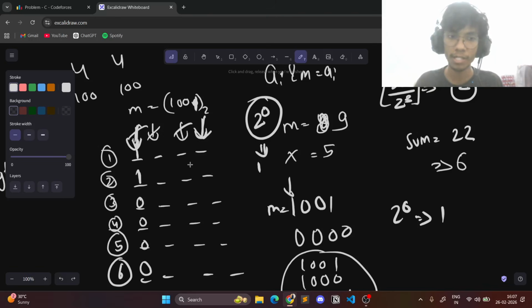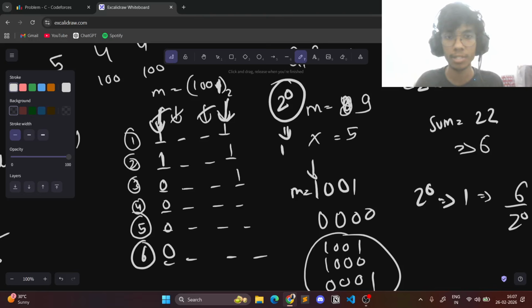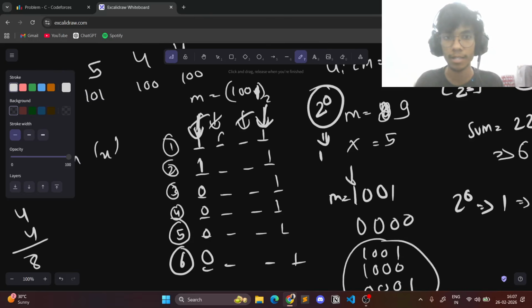So 2 to the power 0 into 6 is what our capacity is, or in easier words, sum by the remaining sum. This is remaining sum, 6 by 2 to the power 0. So this is nothing but 6. So if I set all of these bits on in this particular bit, then I will have my answer.